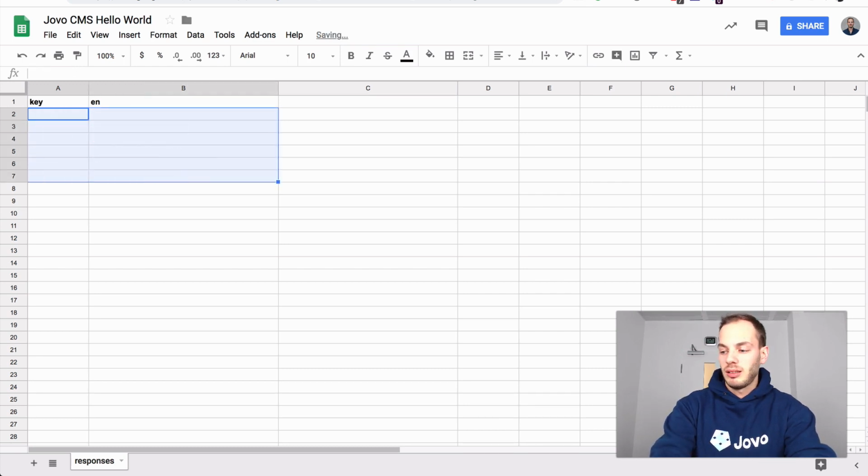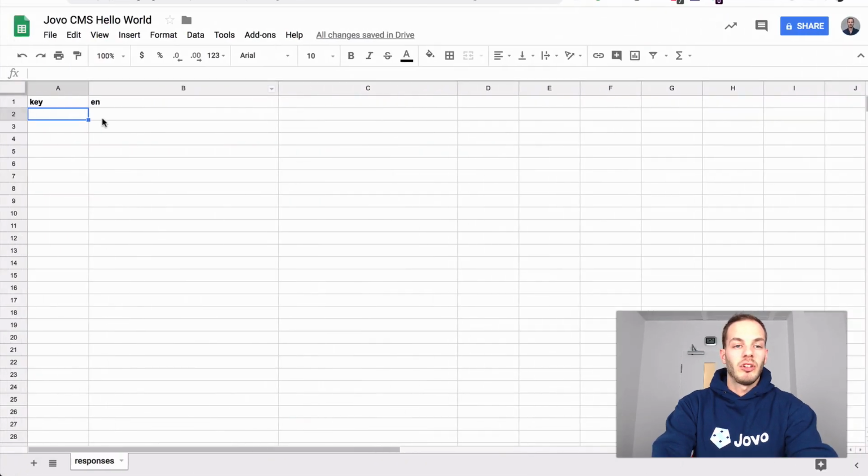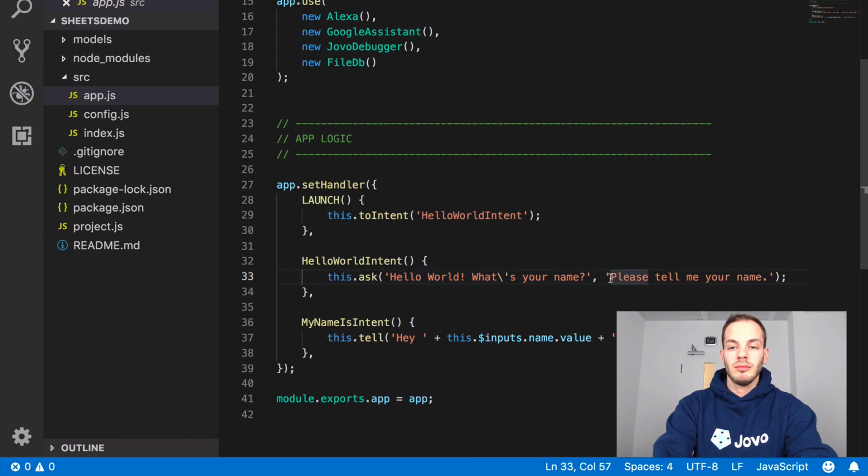Let's just get rid of that. We don't need this, and update it. Let's first just use the strings here. I'm just going to copy it in there. I'm going to copy this in here.